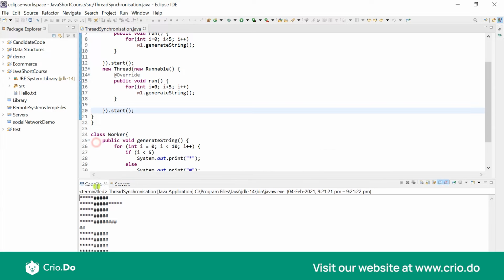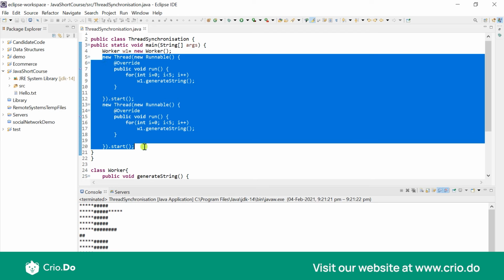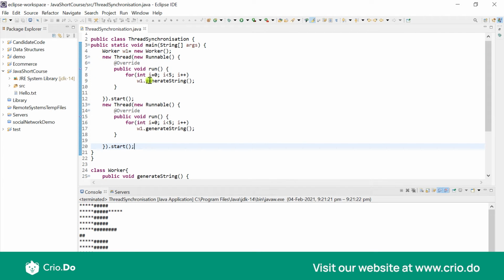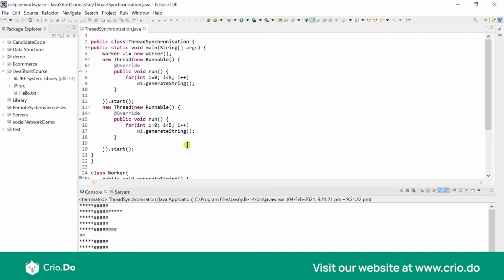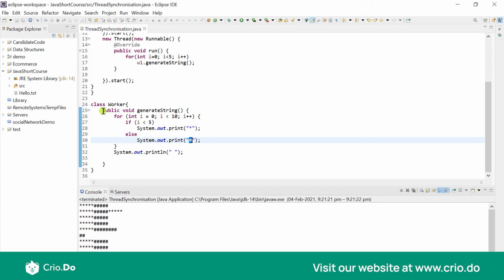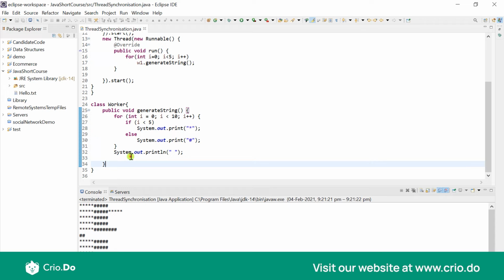And the reason for this is that both the threads are working at the same time. And this is how threads work, right? They work at the same time. As soon as they get some time from the CPU, they run. And if I really want to generate this string properly, the way I want, initially all stars, then all hashes, and then a new line, I want to make sure that my threads are not working on this common method, this common resource, in a haphazard manner. I really want it to be synchronized.